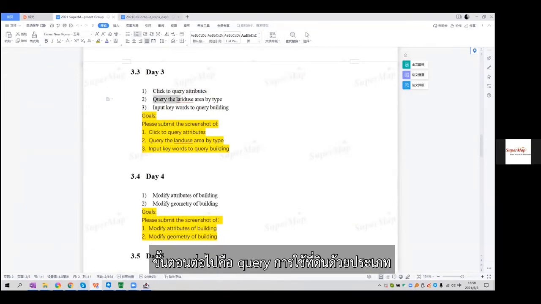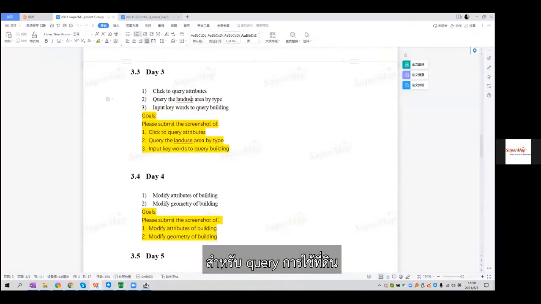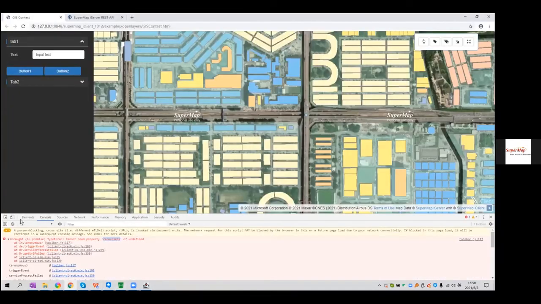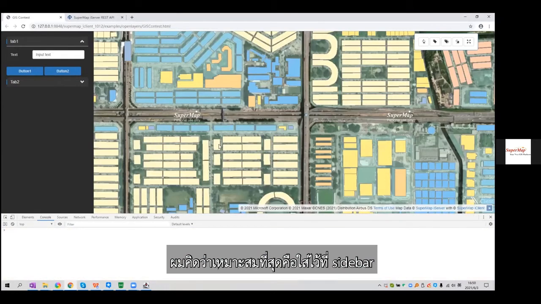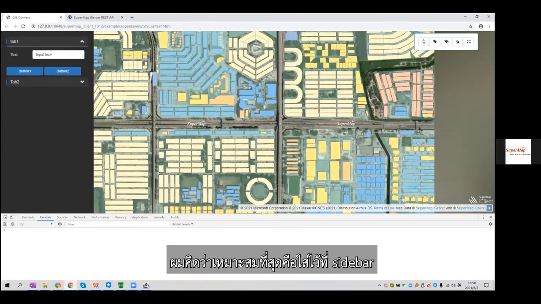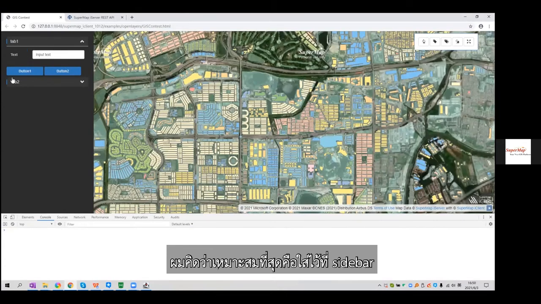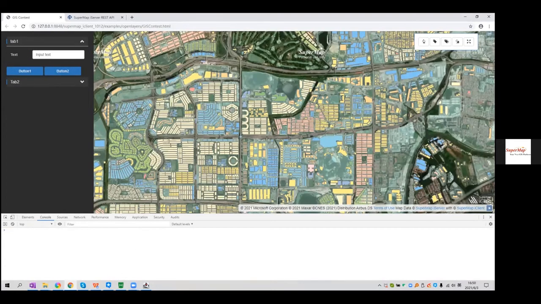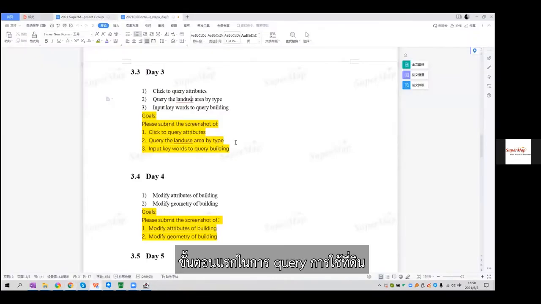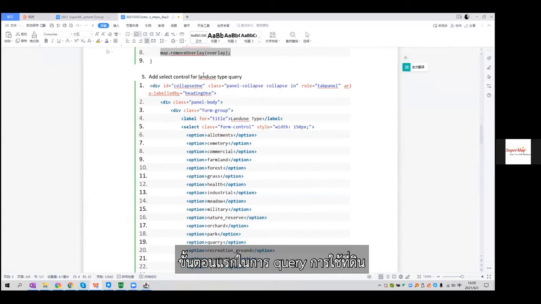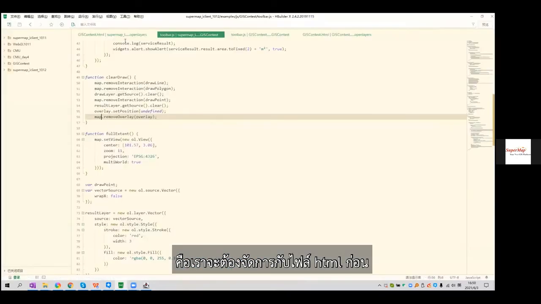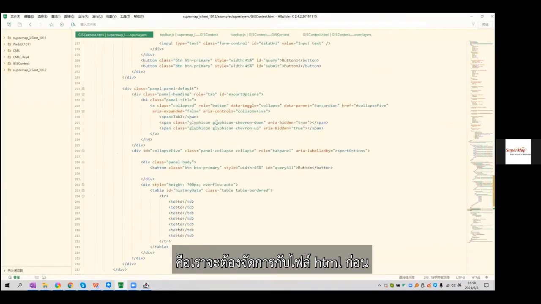And then the second one is query the land use area by type. For querying the land use area, I think the most suitable place to put the function is in the table, in the set type table. So the first step to achieve the land use type query is we need to modify the HTML first.